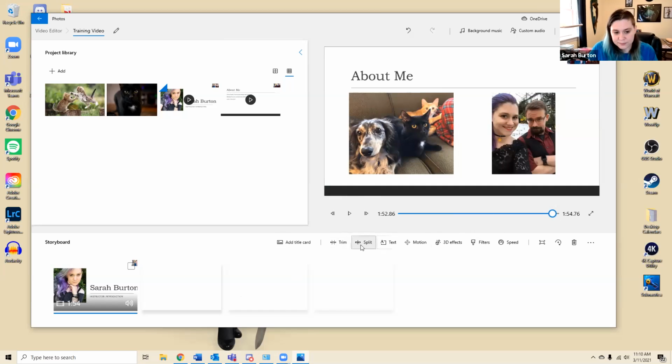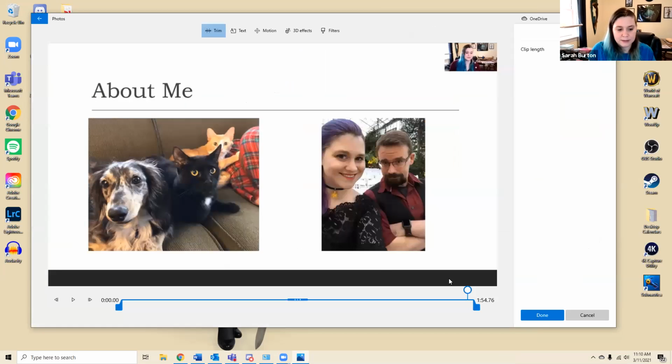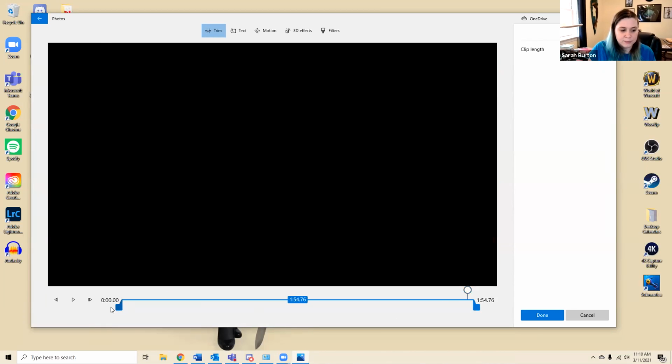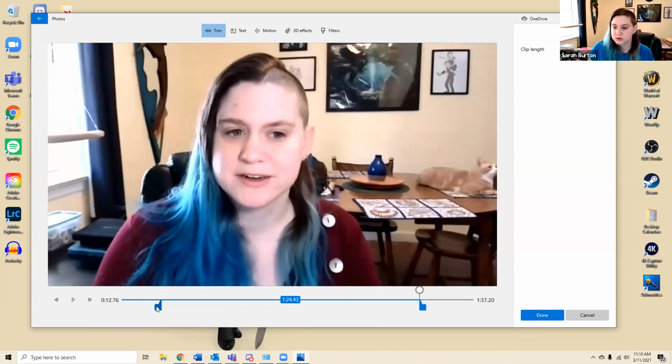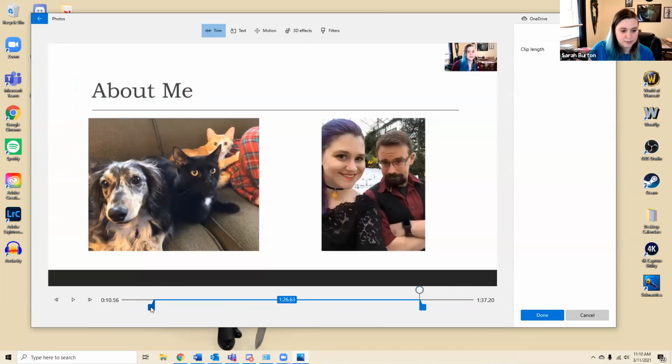So down here, right above your storyboard, you have a variety of options. One of them being trim. When you hit trim, it brings up the entire clip together with a beginning point and an end point. If I drag either one of those, it will shorten the video at that point.